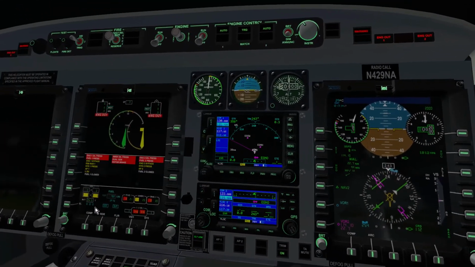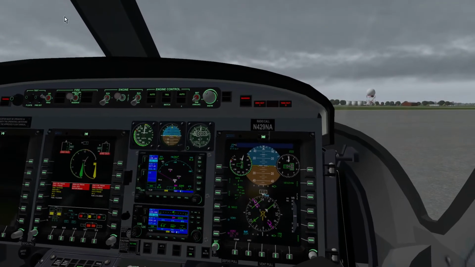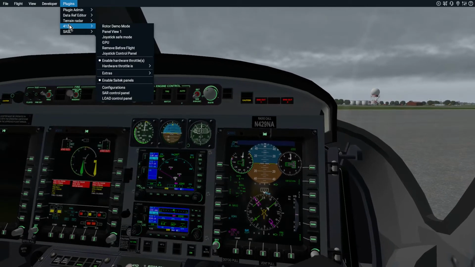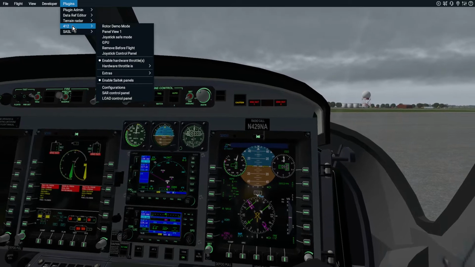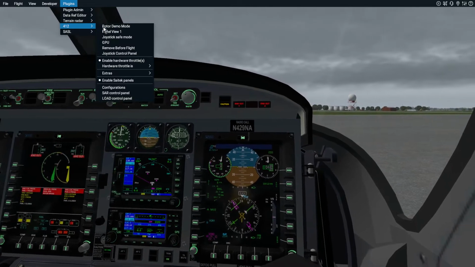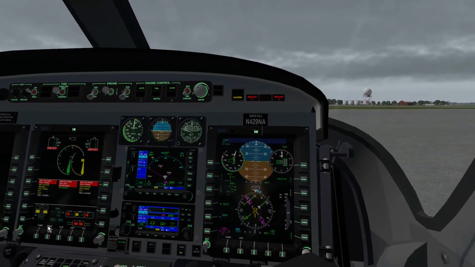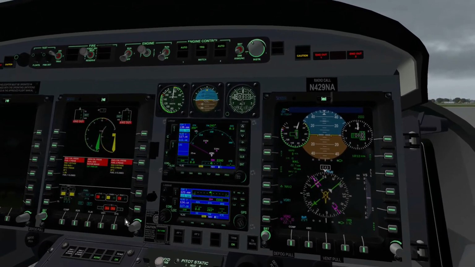Our voltage at the moment is 24 volts, so just on the ground power. We can do this two ways. I'll go into the 412 plug-in menu and select GPU, and it comes up GPU, and we now have 28.5 volts.